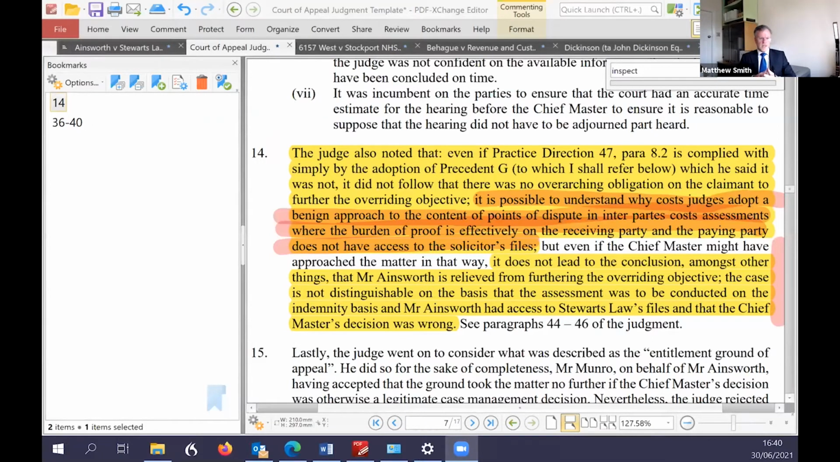At paragraph 14, Lady Justice Asplin referred to the judge who said, you don't comply with the practice direction at paragraph 8.2 simply by adopting precedent G. You've got more than that. You've got an obligation to further the overriding objective. And then she carried on. It's possible to understand why costs judges adopt a benign approach to the content of points of dispute in an inter-parties costs assessment where the burden of proof is effectively on the receiving party and the paying party doesn't have access to the solicitor's files.